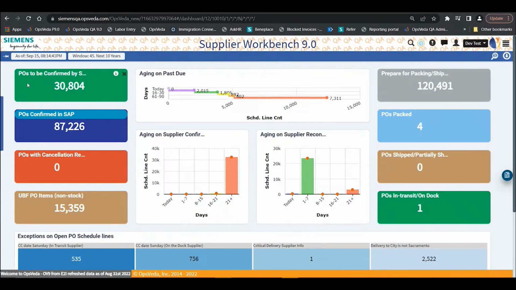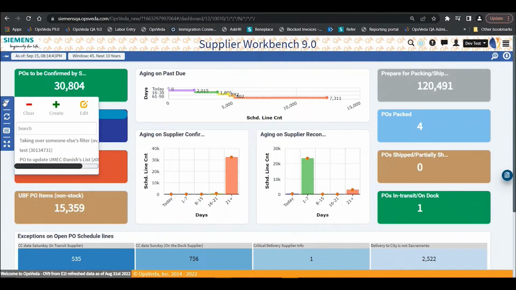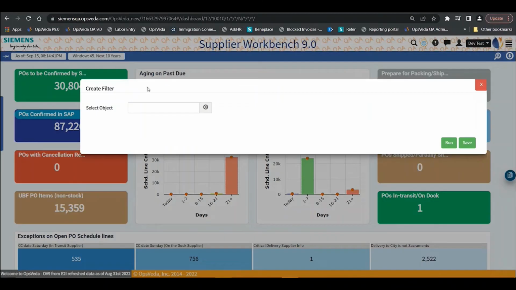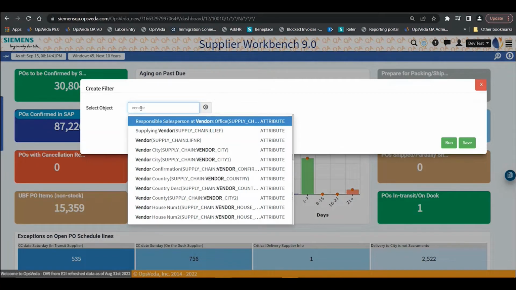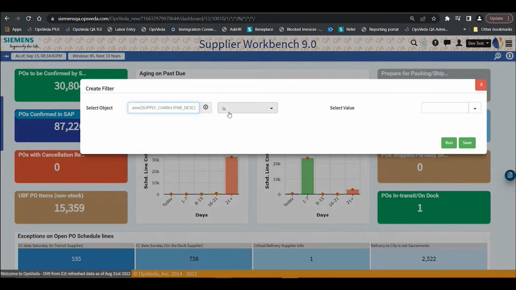I would move my cursor to the left side of the screen where there are some hidden options. The first one is called the filter option. Currently it's off, it does not have any filters. I click on it and then I have different options inside it. The first one I wanted to walk you through is the create filter. For the create filter, you can create objects. Objects are basically attributes of the kind of data that you're looking for. First, I want to see the vendor name, so I click on the vendor name, and then the value will be a Siemens supplier.